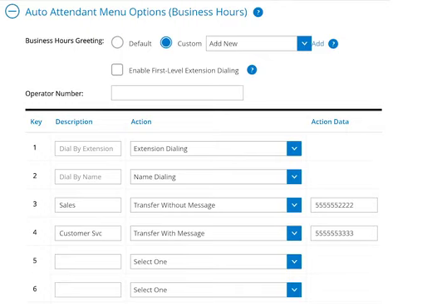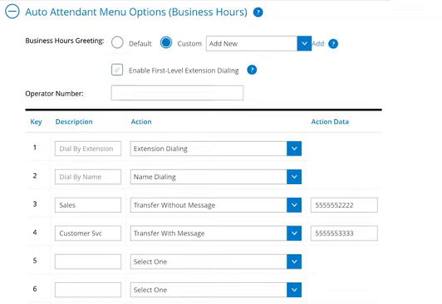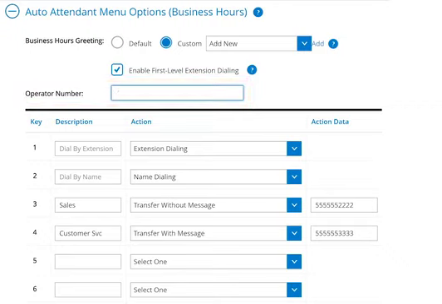Another option under business hours is to enable first-level extension dialing, which allows callers to dial the desired extension immediately following a greeting without waiting for the next level of audio prompts. This setting can be enabled separately for business hours, after hours, and holiday hours. Check the Enable First-Level Extension Dialing box. The operator number field identifies the telephone number that rings the operator's phone. Enter the number in the operator number field.